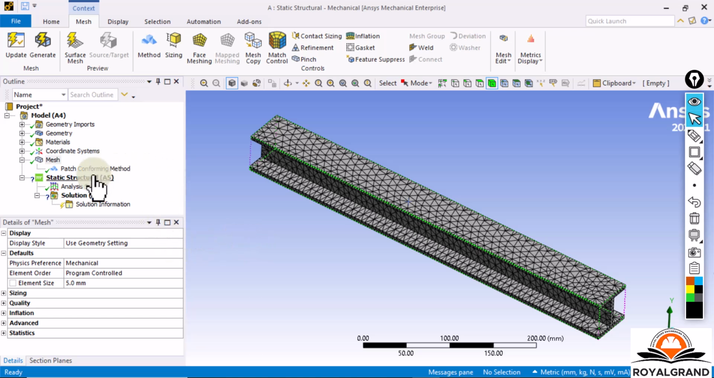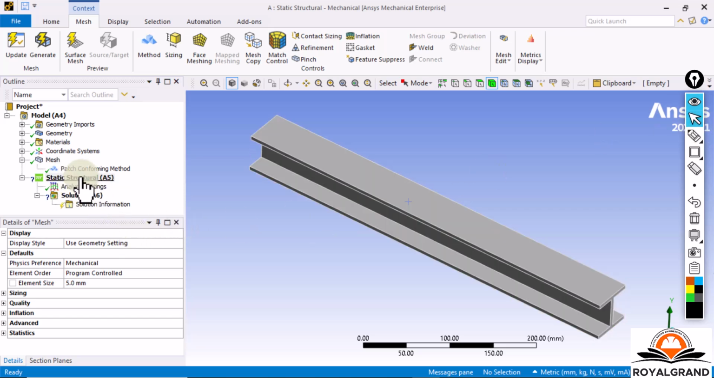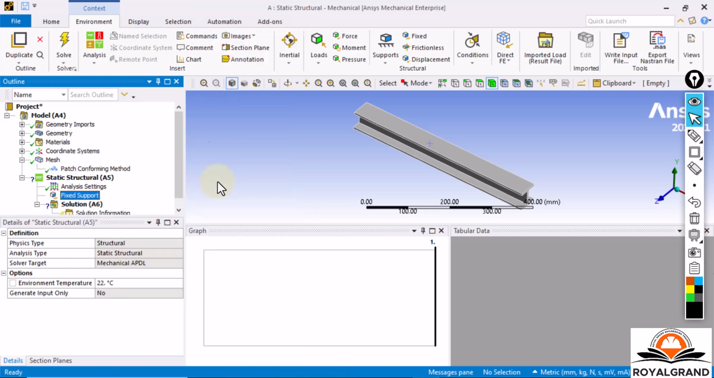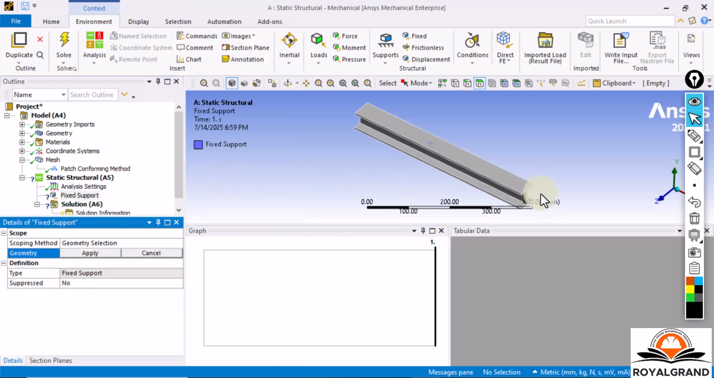So the next thing we'll do is to apply our boundary condition. So we'll scroll down to the static structural, right click on it, and then insert a fixed support. I'm going to apply a fixed support.